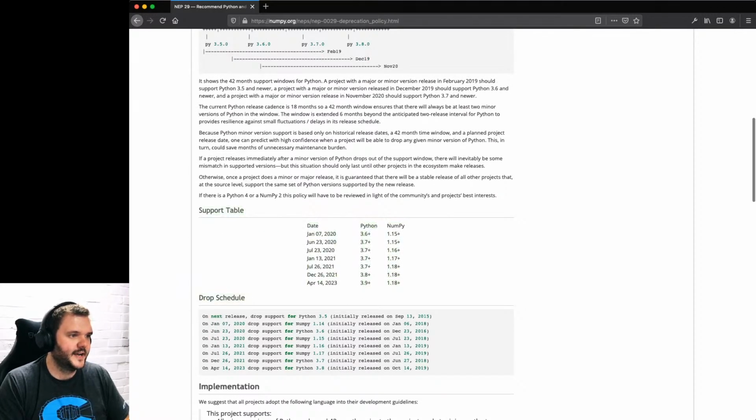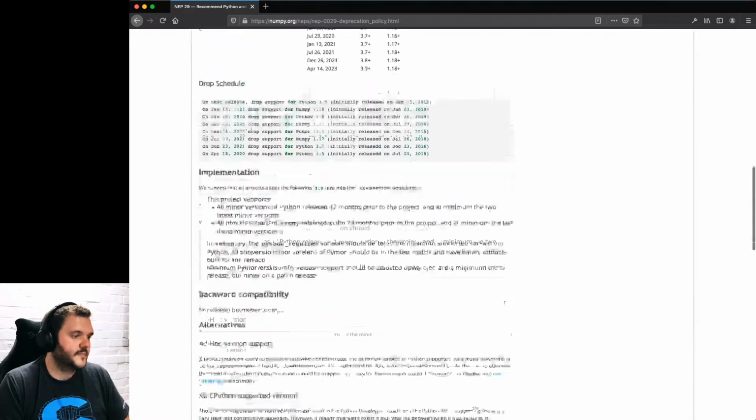There's also a support table here that lists these specific dates that are coming up. In January, when we dropped Python 2, all packages should generally support Python 3.6 or above, because 3.6, 3.7, and 3.8 all came out in the prior 42 months. But on the 23rd of June, it will be 42 months since 3.6 came out. So the idea is that at this point, we should drop Python 3.6 and all packages should move to supporting 3.7 and above. At the moment, that'll be 3.7 and 3.8.